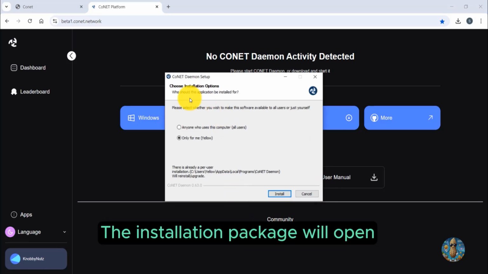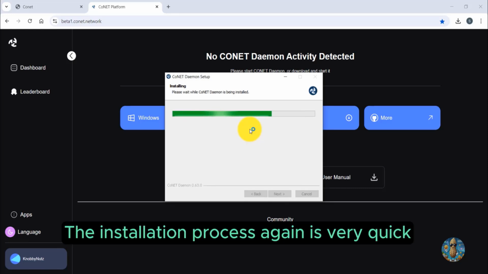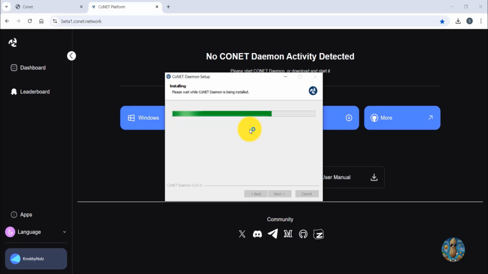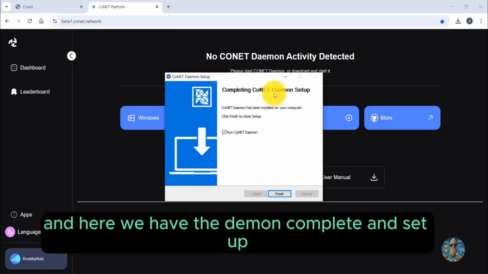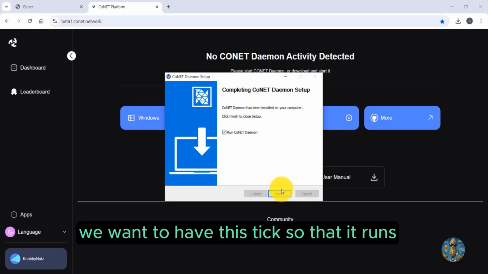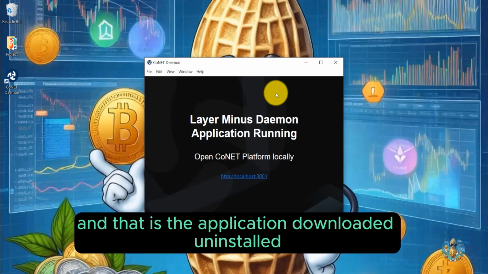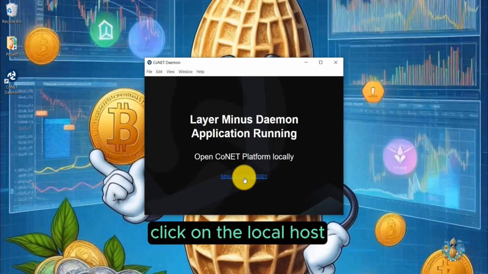The installation package will open and click Install. The installation process again is very quick. And here we have the daemon complete and set up. We want to have this ticked so that it runs when we press finish. And that is the application downloaded and installed. Click on the local host.